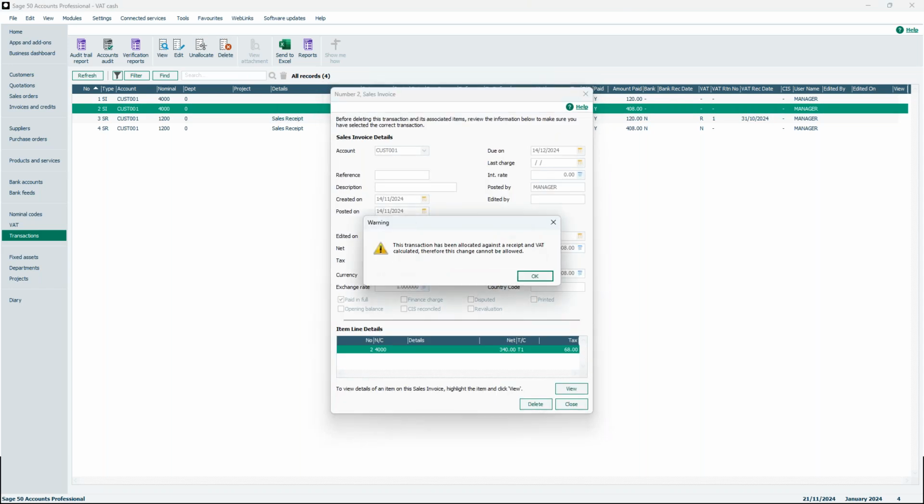Okay, and if we just try to delete one that hasn't been reconciled, we're in the same position. Okay, so we can't do it while it's allocated against that receipt. So that's just a little bit on VAT cash accounting there.